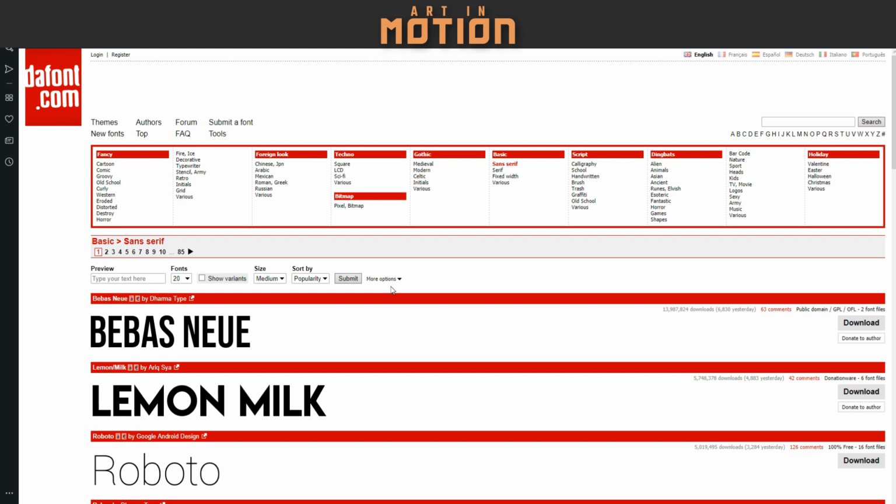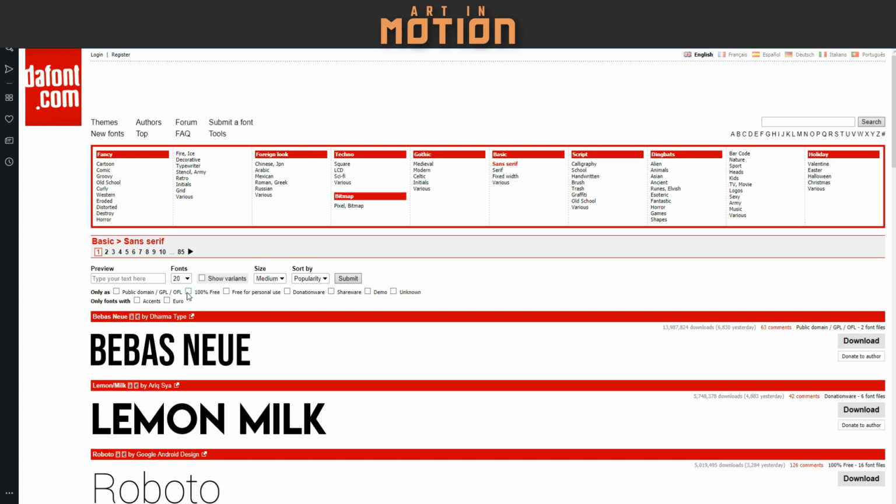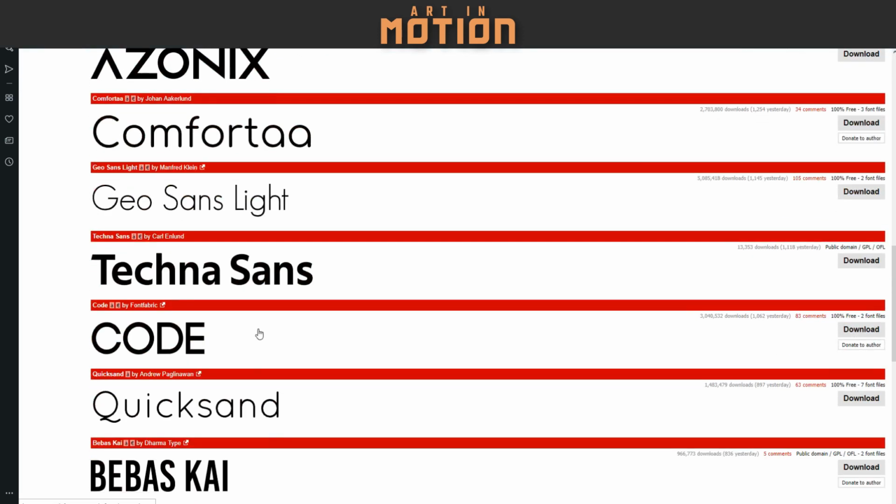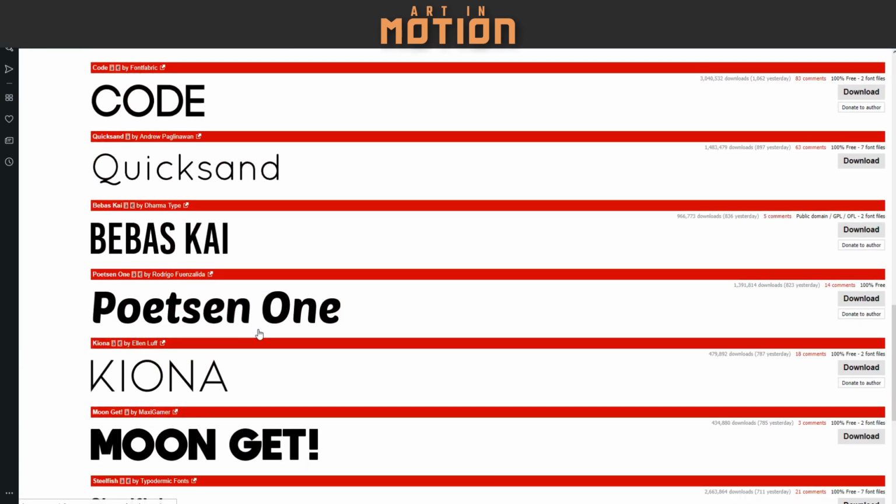Also, what I suggest you do when searching for fonts is click here where it says More Options and click on 100% free and then Submit. So that way you can ensure whatever fonts you're looking at are completely free.